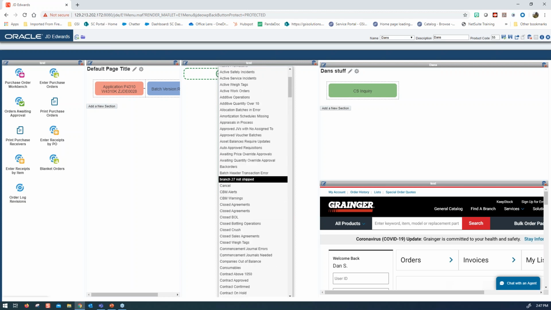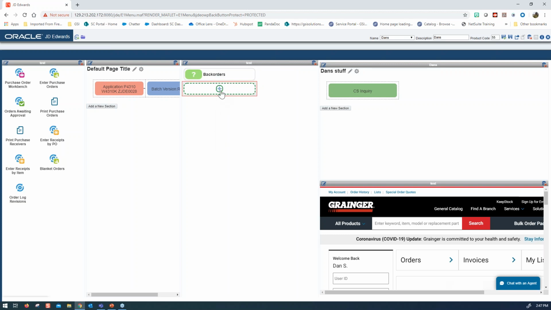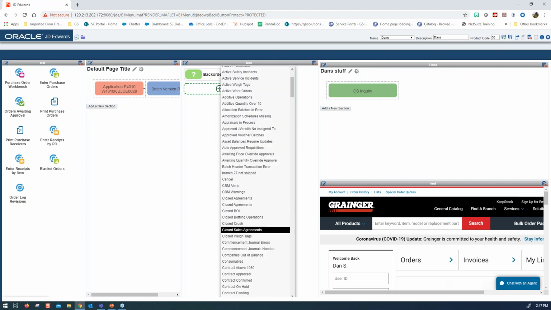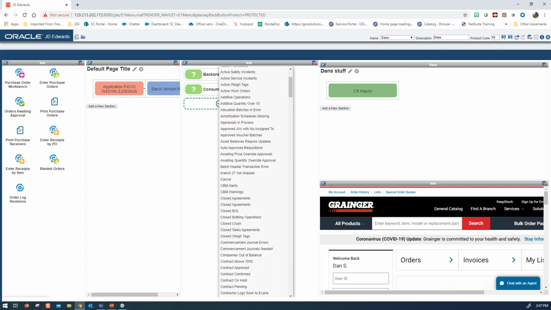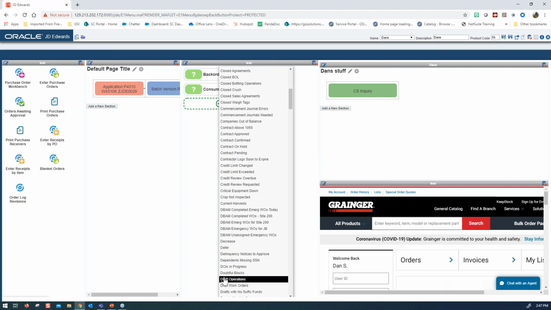Well, let's see. I want a back ordered. Where's back orders? There's back orders. I want to bring up. So these are all, and notice it always brings it in with stuff already. Oh, it doesn't bring a calculator. It's going to bring a calculator as soon as I click OK.